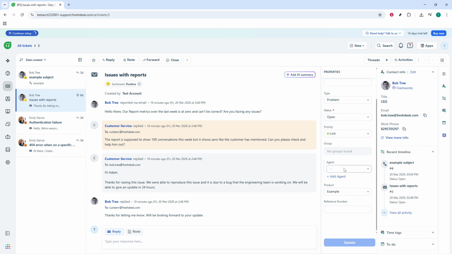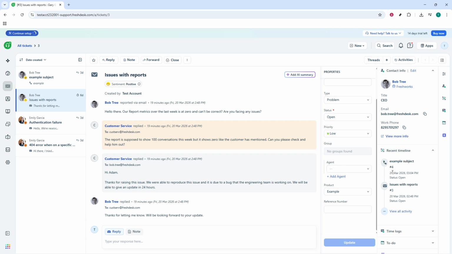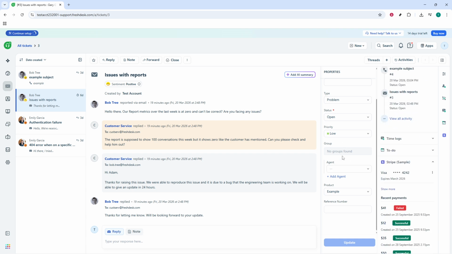If your organization uses groups, choose the most relevant group first. This ensures the ticket lives in the correct team's queue, which helps with reporting and internal workflows. After selecting the group, pick the specific agent who should handle the ticket.